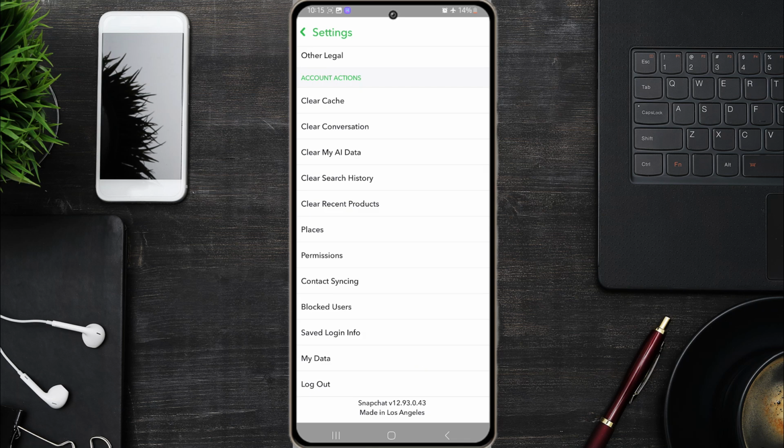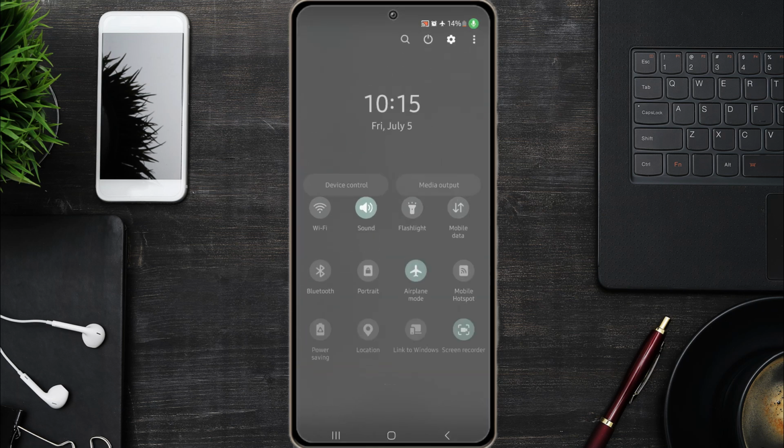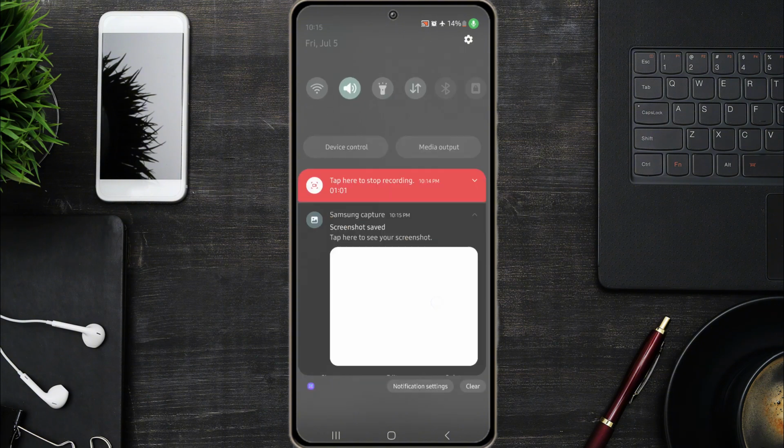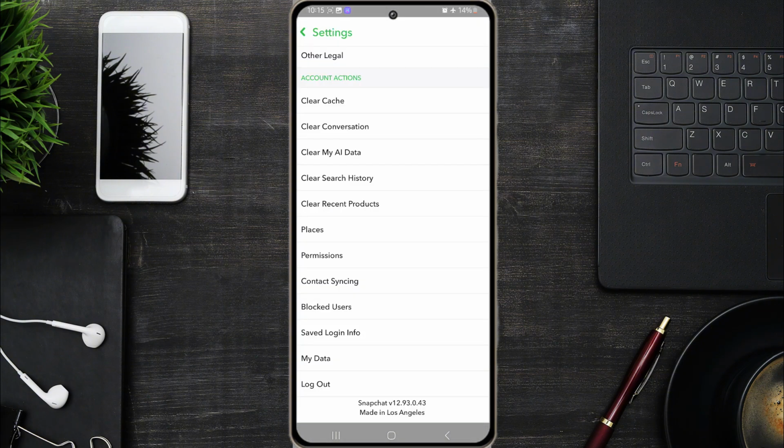So make sure, guys, you have logged out from your Snapchat profile before you turn the airplane mode off, so that Snapchat cannot send the screenshot message or notification to that person that you have taken the screenshot. This is so important, guys, make sure you follow every step that I have shown you. So this is it, guys, this is how you can screenshot anyone's message from Snapchat without them knowing.